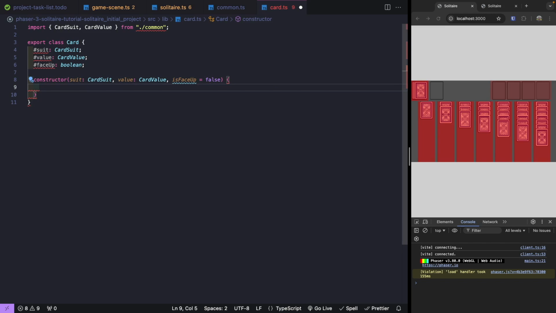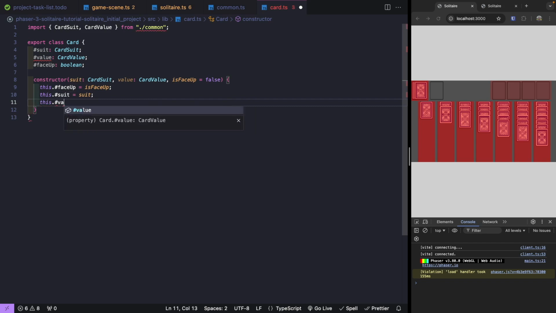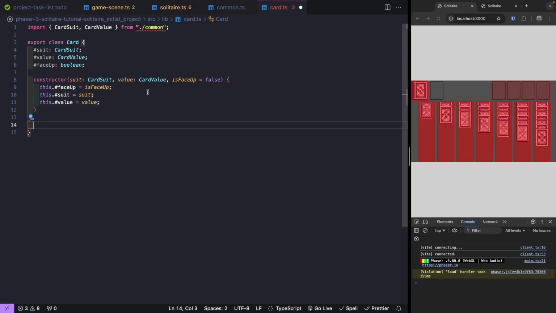So now let's go ahead and update our private properties to have the correct values. We'll do this face up is equal to is face up. The suit will be equal to suit. This value will be equal to value. And so on our card, we're going to go ahead and add some getters. We can actually return these properties.